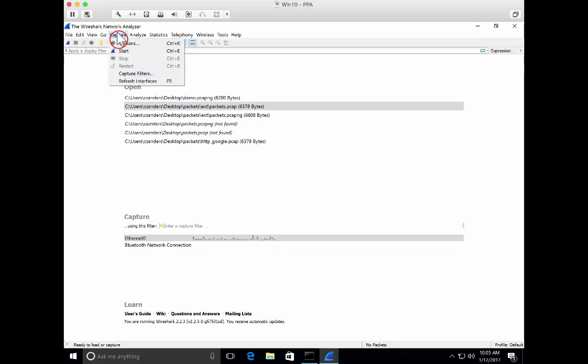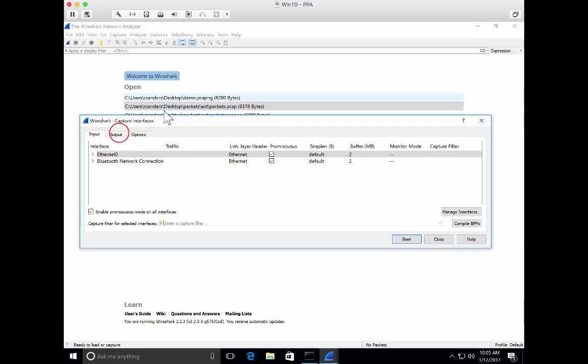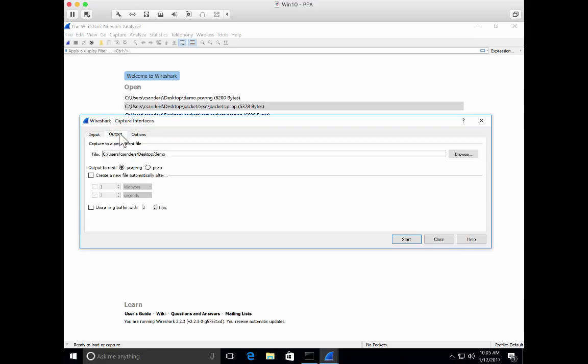So if I click Capture and then go to Options, and then I go to this Output section, we see some interesting things. We have an option here to capture to a permanent file. And basically what this says is if I specify a file name or a location, when I click Start and make my capture, whatever packets are captured will automatically be saved to that file. So once I've captured the packets, they're ready to go. Matter of fact, let's go ahead and do this. I have a location already in here on my desktop, a demo file.